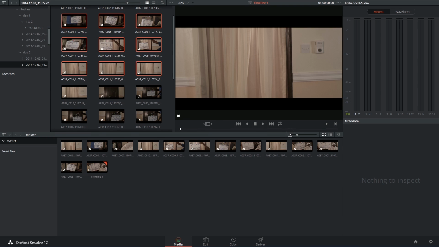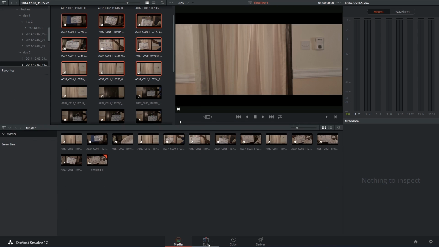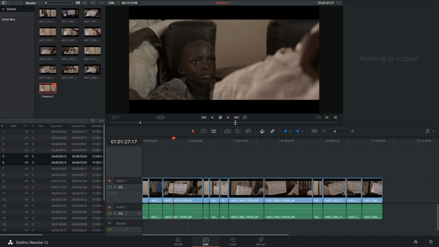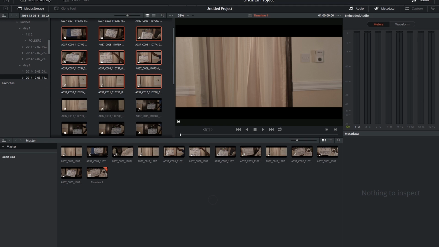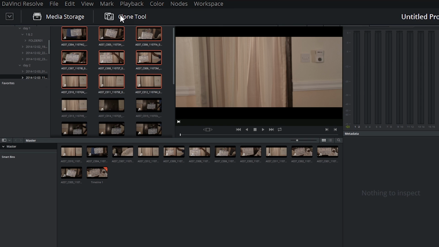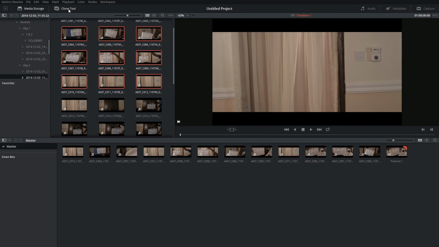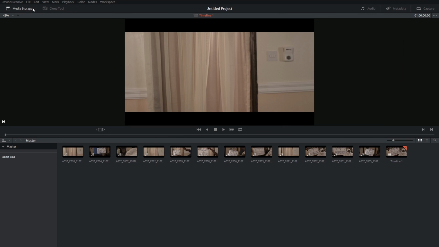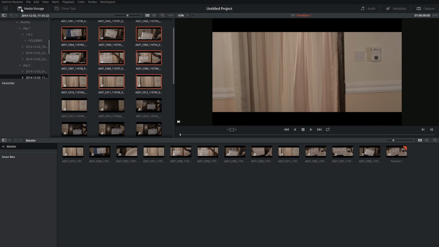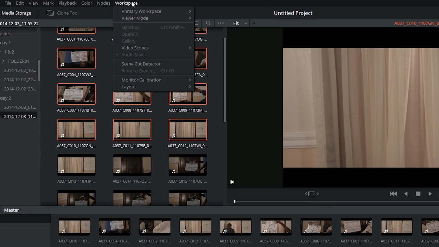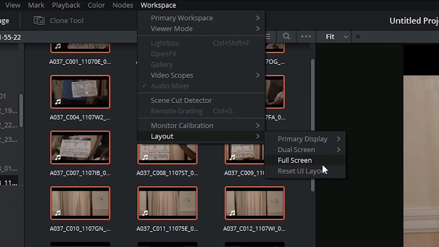So let's take a look at the amount of customization that DaVinci Resolve 12 allows you. For one, the panels do allow for more resizing options, so you can grab the edge of a panel and expand or contract the size to customize your workspace. Additionally, each page has an interface toolbar at the top. This allows you to reveal new panels that were not previously visible, or to hide panels that you're not currently using. To reset any changes that you've made to the panels, you can simply click on Workspace, Layout, and Reset UI Layout.